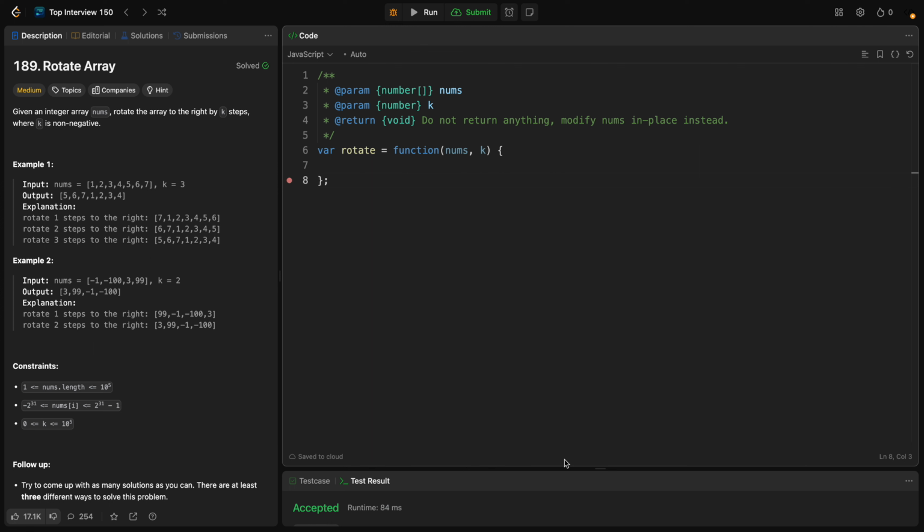Today we will talk about this problem. This is the fourth and last solution. Problem 189, rotate array. Given an integer array called nums, rotate the array to the right k steps, where k is not negative.